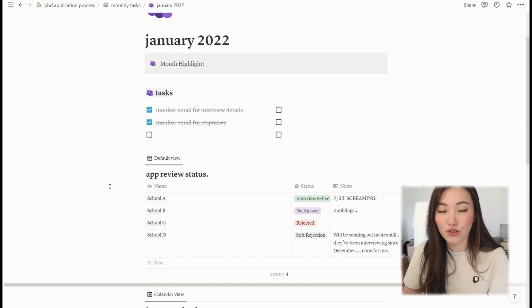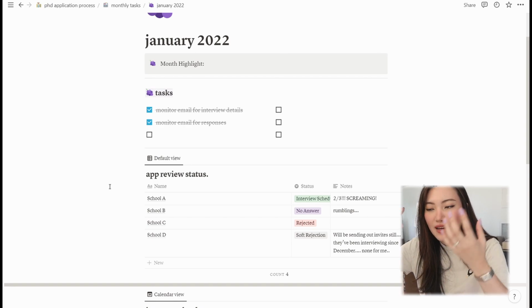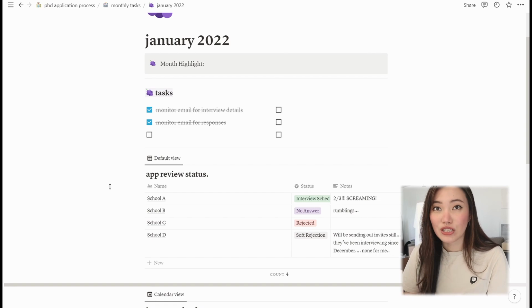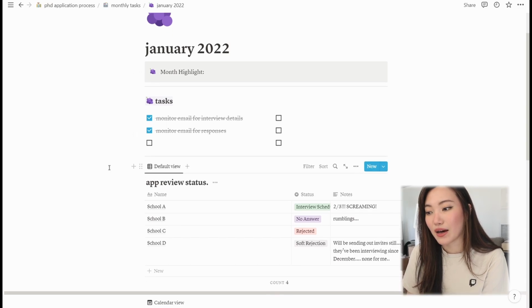Now it's the review process. Now you've given them everything, all of your hard work, and now it's on their table to review. So personally, it was really stressful. So January, here we are, month highlight, tasks, and app review status.